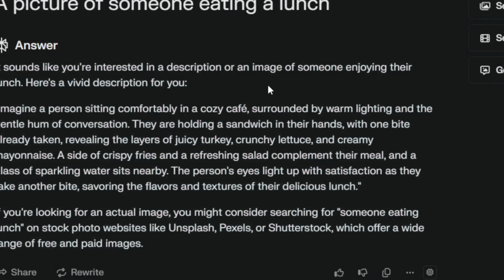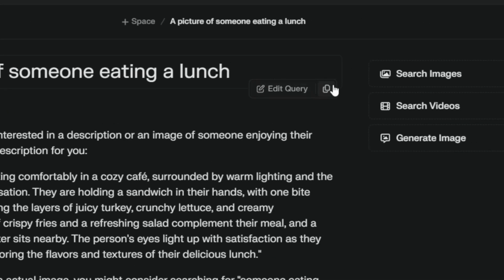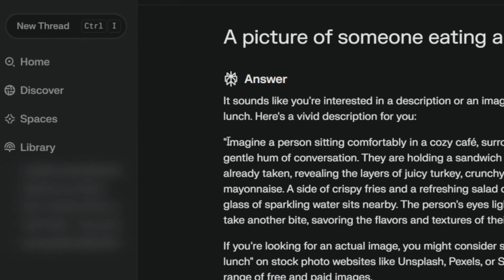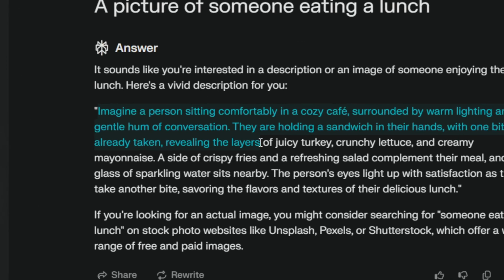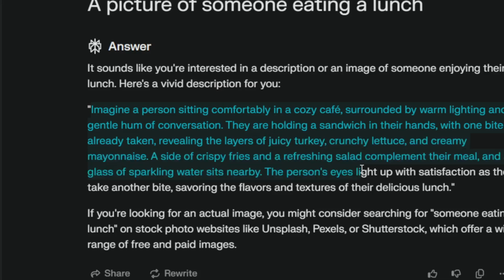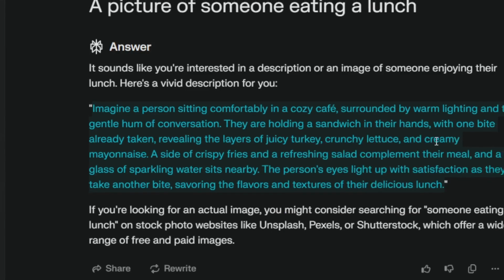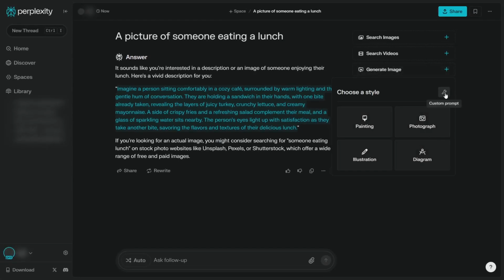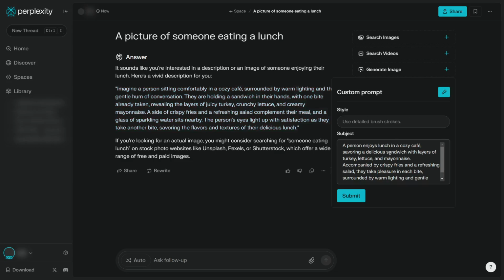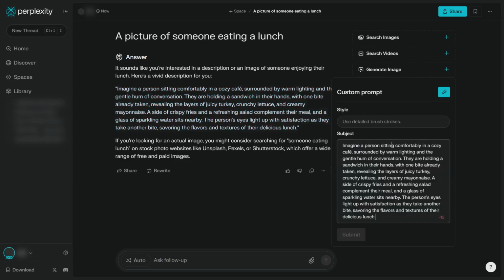So I guess I'm going to copy my own prompt, or I can also just use the answer, because it appears to be understanding that I'm planning to create a picture. So I could use this section of the answer, and I'm going to copy it. And then click generate image, click this icon, custom prompt, and let's remove this. Let's remove that, and I'm going to paste the new prompt.